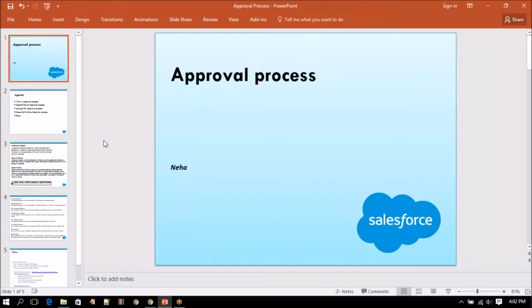So approval process is also similar to workflow, but in workflow what we are doing, whenever criteria is met, we are performing some actions, right? Here in the approval process, similarly we perform some actions, but here the main aim of the approval process is to send a record for approval.